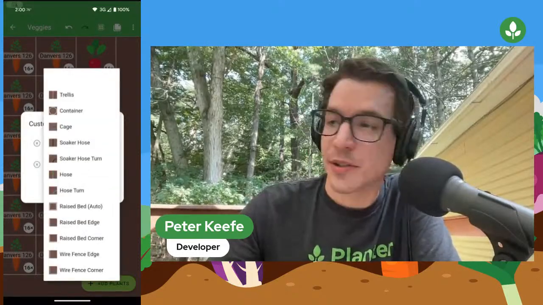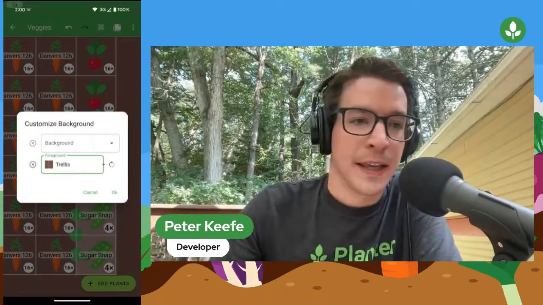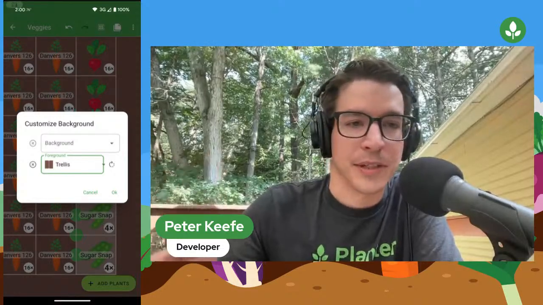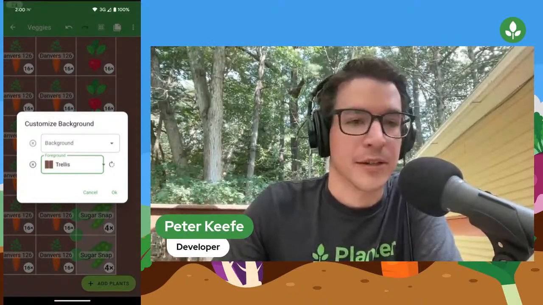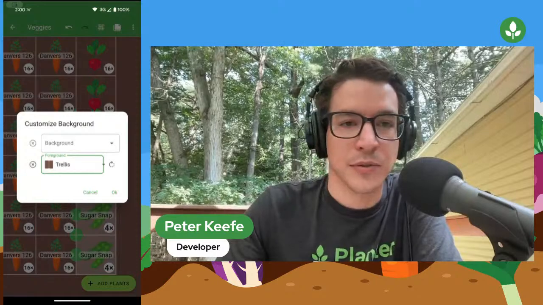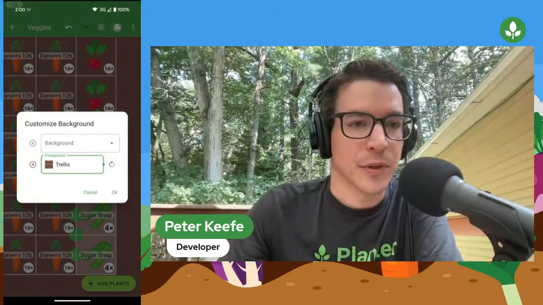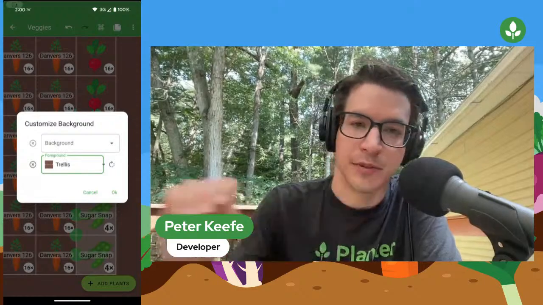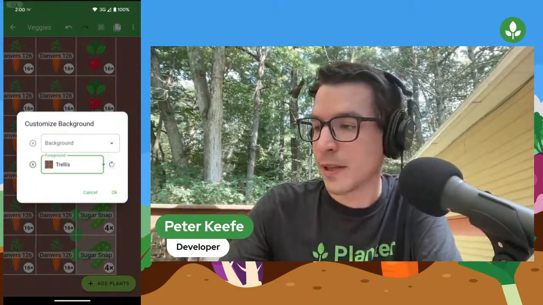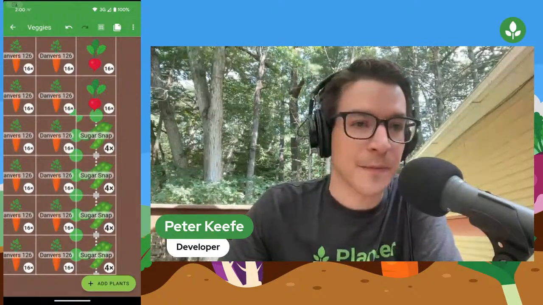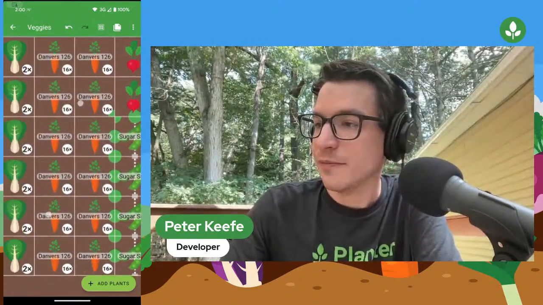So here, trellis. We're going to select trellis. And right now it's in the correct orientation. It's vertical, up and down, which is the way that our peas are. If you wanted to do it horizontally, just tap this rotate button, and that makes the trellis horizontal. But we're going to go back to vertical, click OK, and boom, there we go, trellis.